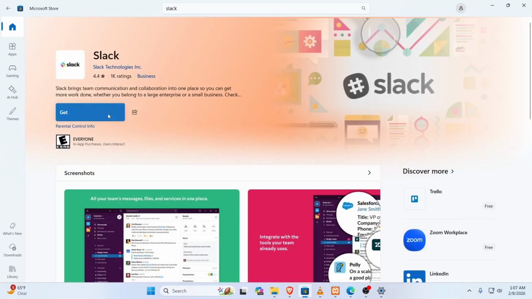And then you have to just click on Get. Then just give it some time. It will download and install the Slack software on your system. And there you go. Slack has been installed.